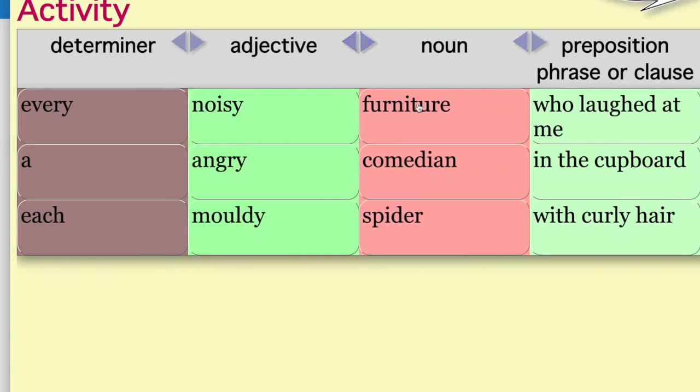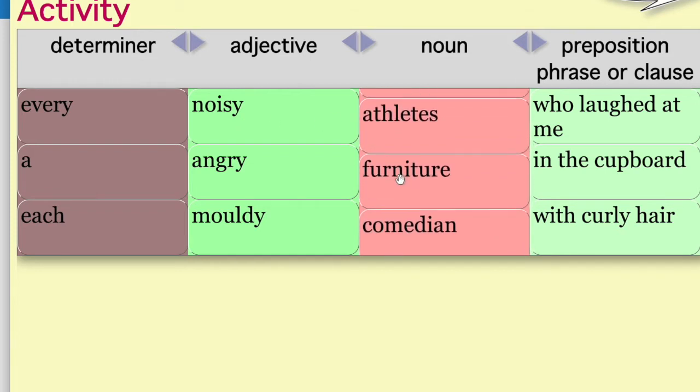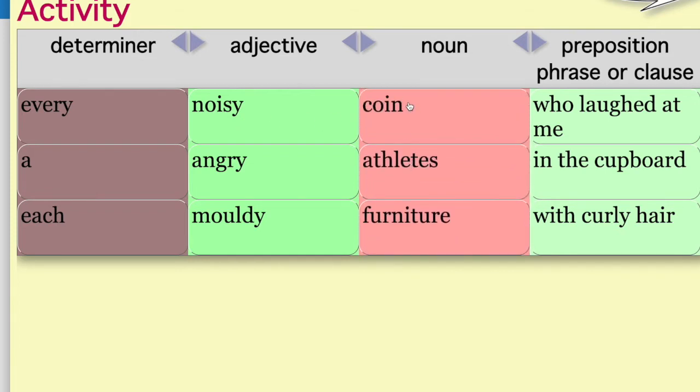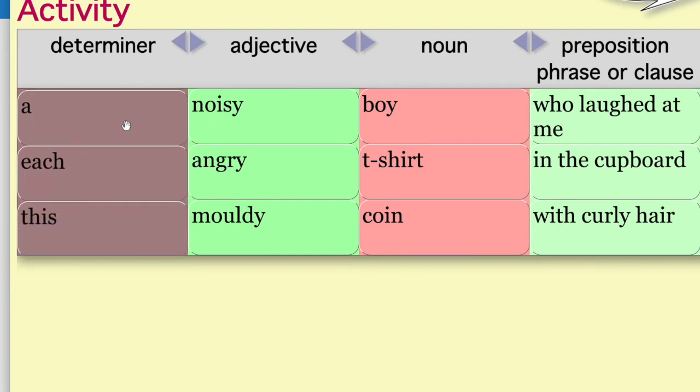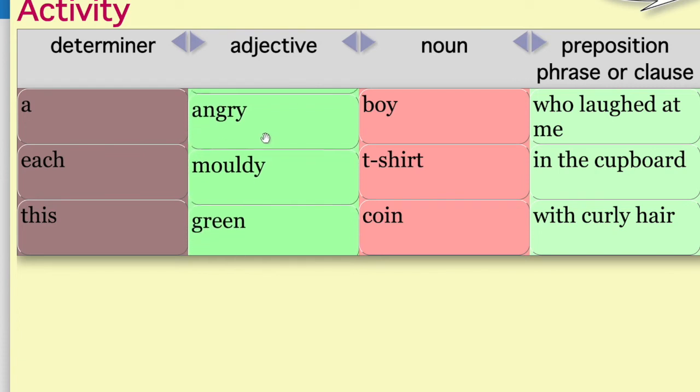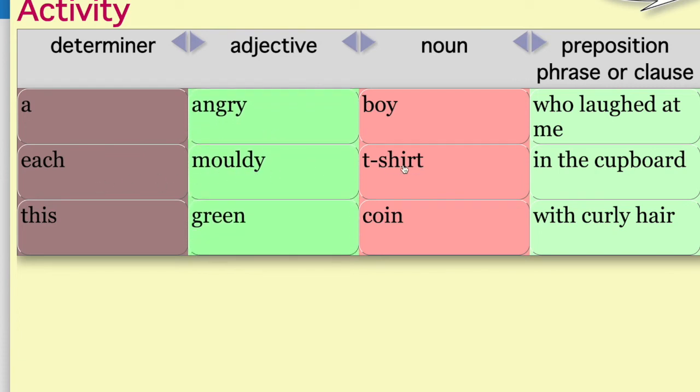So now we have the syntax right, we can play around with making different phrases. It's up to you if you want to make phrases that make sense, or phrases that are nonsensical and silly. Let's see what we can come up with. "Every noisy boy who laughed at me", that sounds good. "Each mouldy t-shirt in the cupboard", not very pleasant, but sounds grammatical.